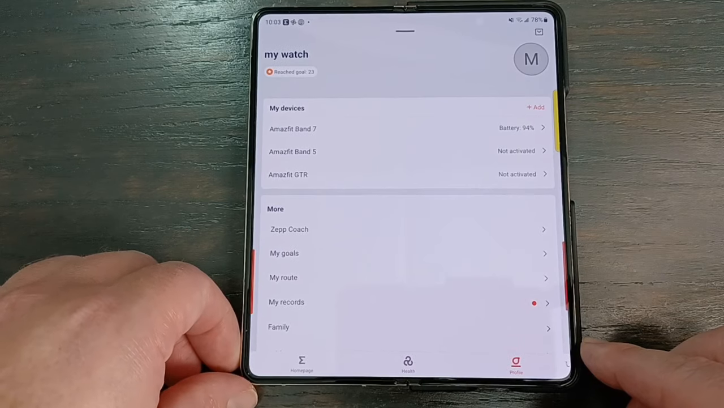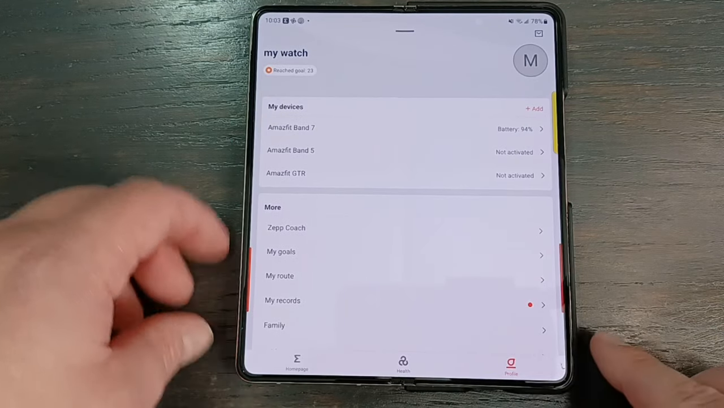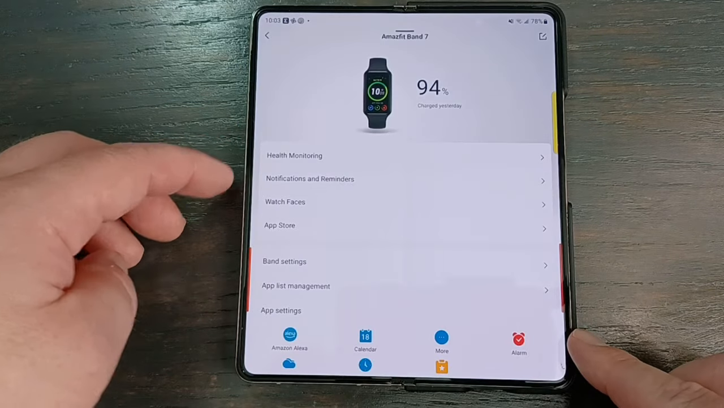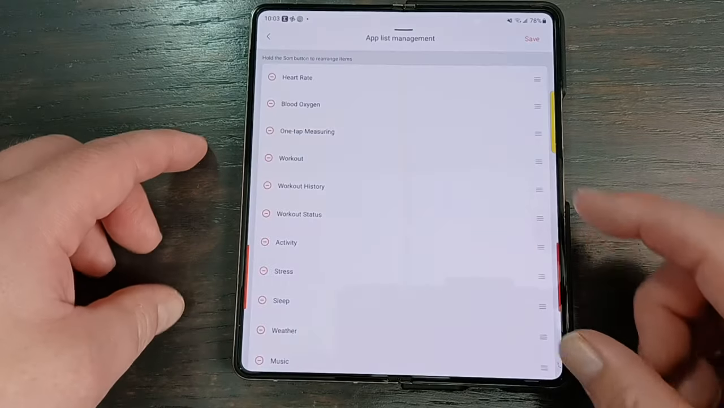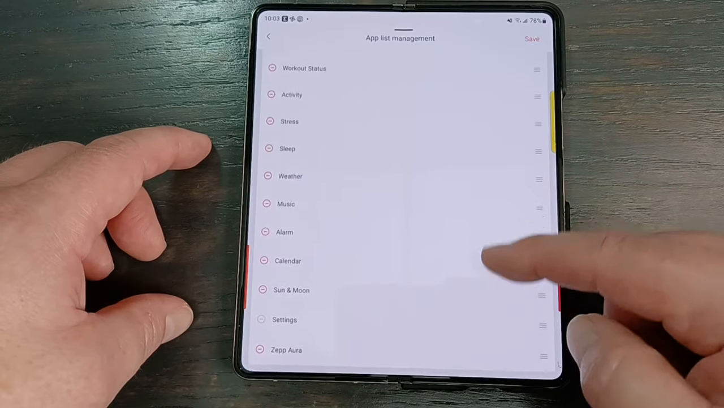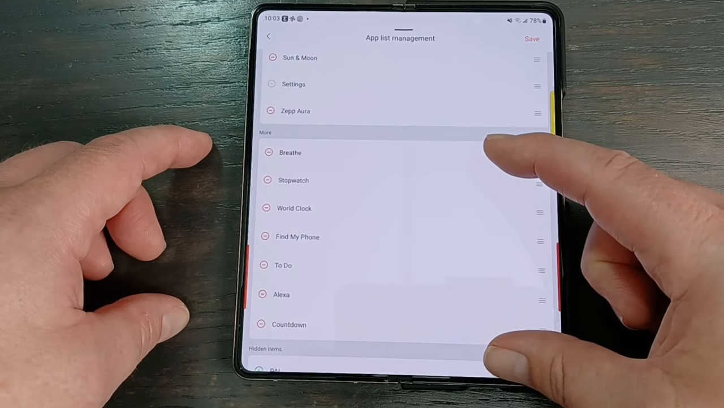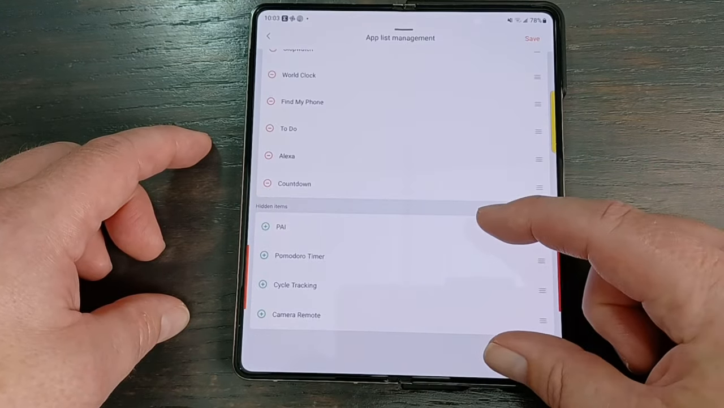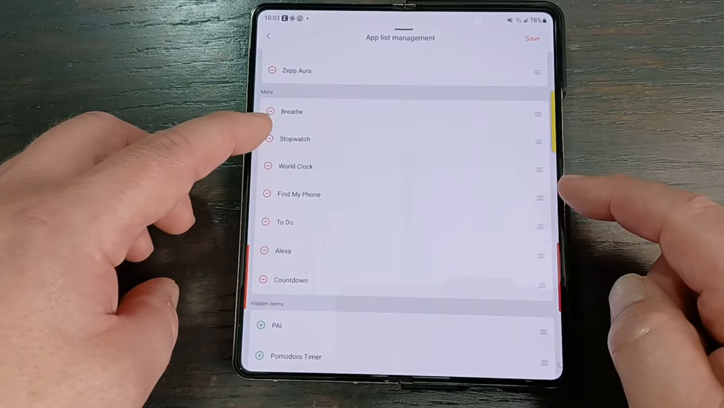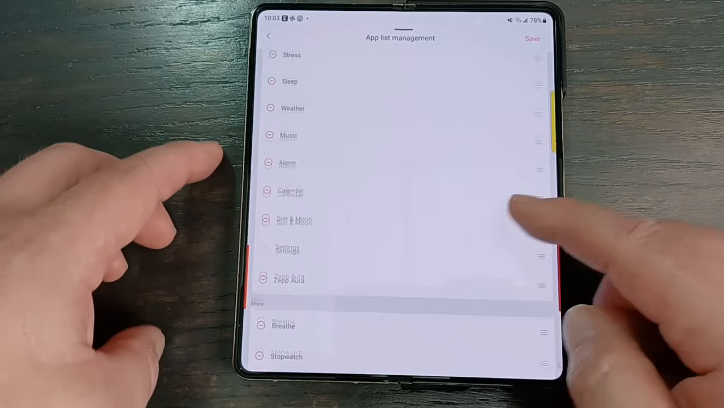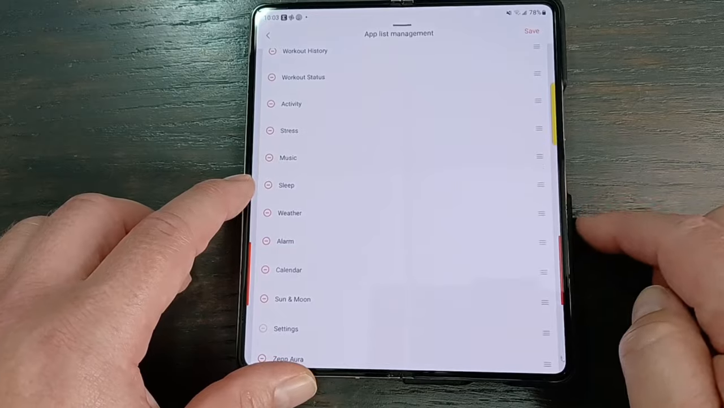So to customize the app order and which apps are on your watch, you have to go into the Zepp app, the profile again. We got to go to our band 7, and then we're just going to go to app list management. These are all the apps that I have on the watch right now. This is the More app, which is actually kind of a cool feature. I'll show you that in a second. And these are the apps that are not on there that I could add if I want to. Again, to add them, you just hit plus. Take them out, you just hit the minus and move it out from there into the hidden apps. Then if you want to adjust them, you just hold one and just slide it up and down.